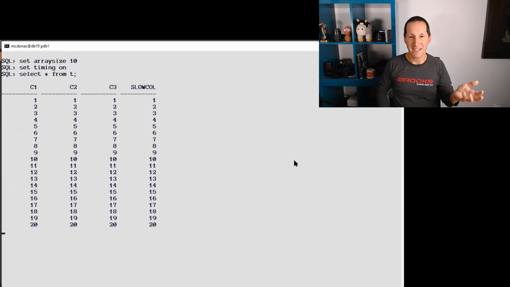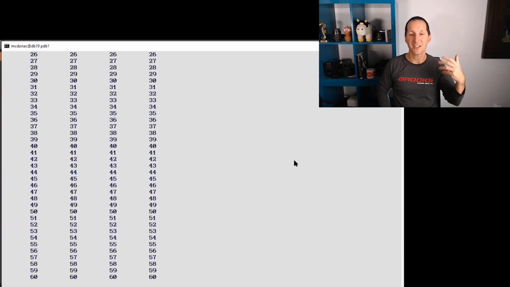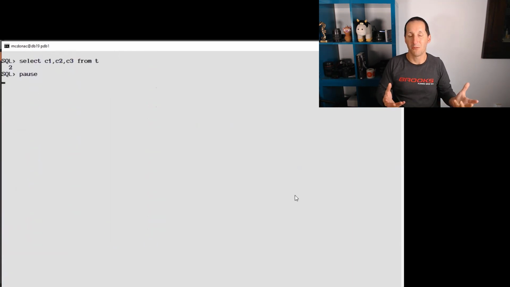So I've turned array size to 10, so we get 10 rows at a time. And as you can see, as I select it, each 10 rows takes a second. That's fairly obvious because 10 rows times 0.1 of a second equals 1 second for each batch. 100 rows takes about 10 seconds because it's 100 times 0.1 of a second. This is the most common reason that a virtual column could slow you down.